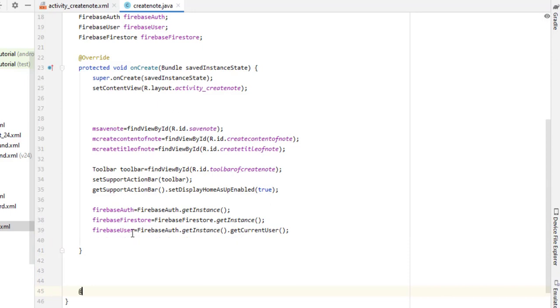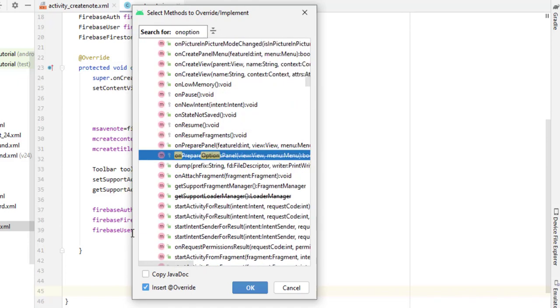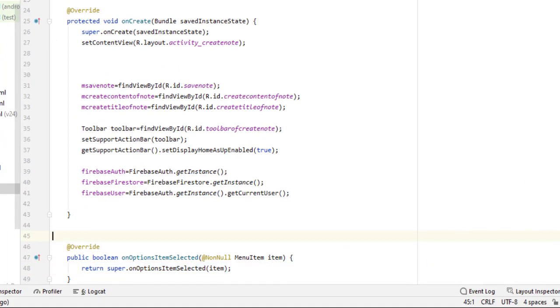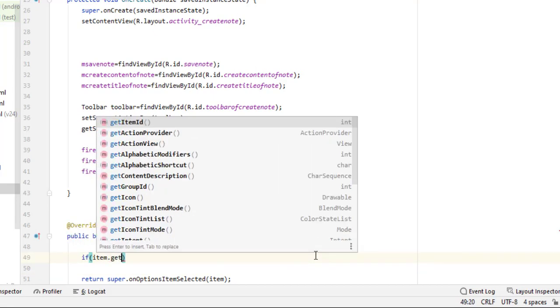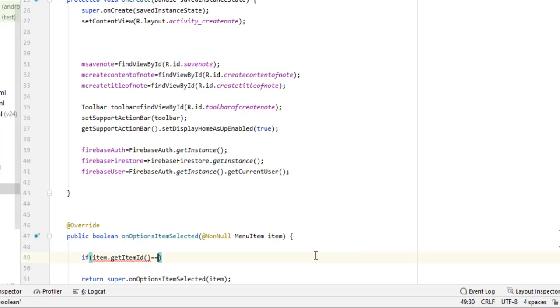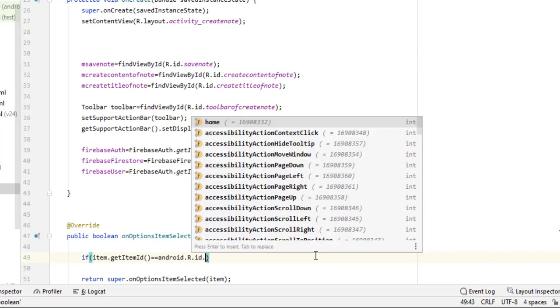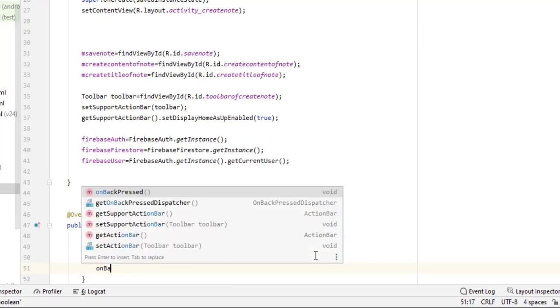So simply take an override implement methods, at the rate, when you type this, and simply search here on option item selected. You can see now it is fine, and inside this I have to simply use an if else condition here. So I press enter first and simply type here if item dot get item id equal android R dot id dot home. So it is by default id. Then we have to simply set an on back pressed.